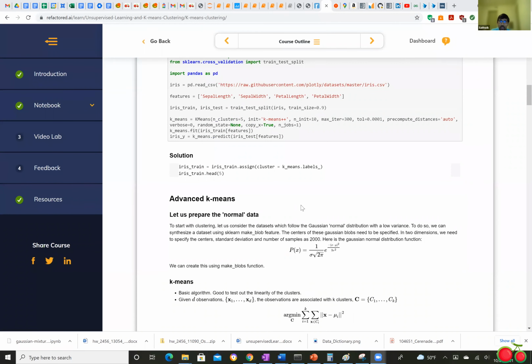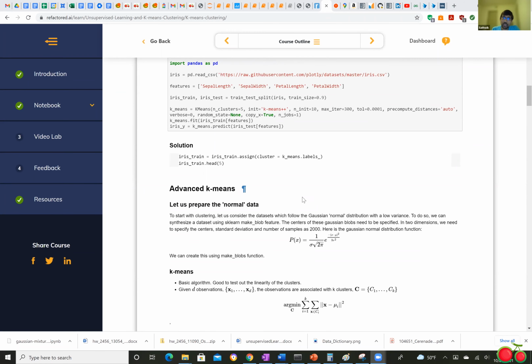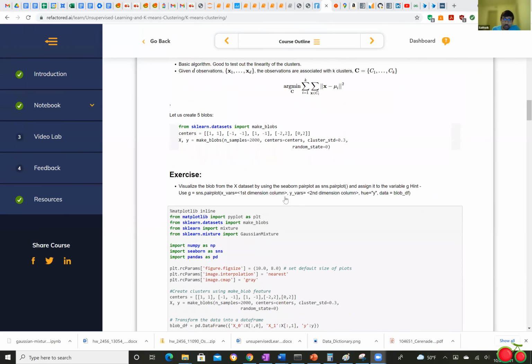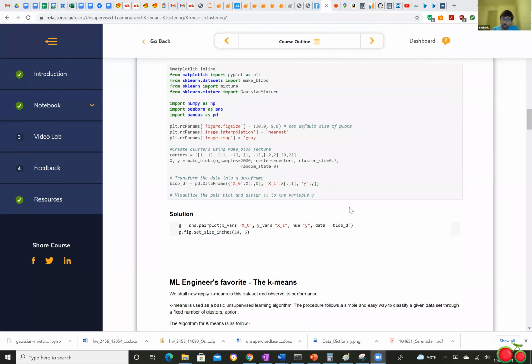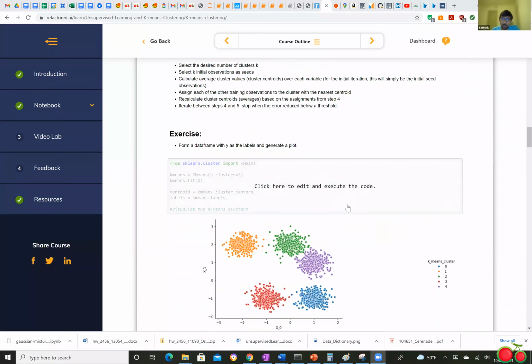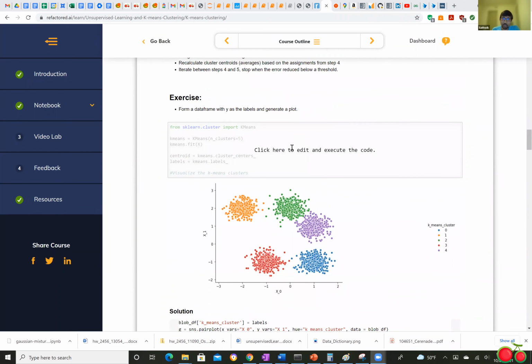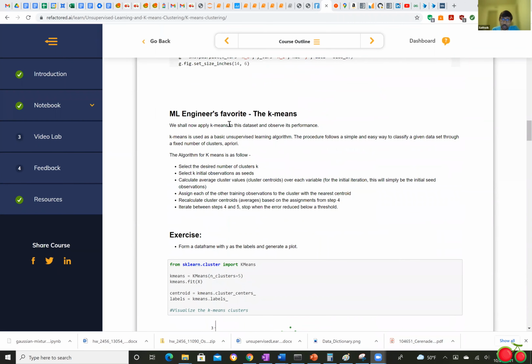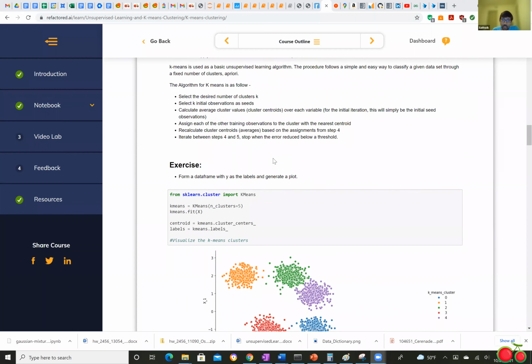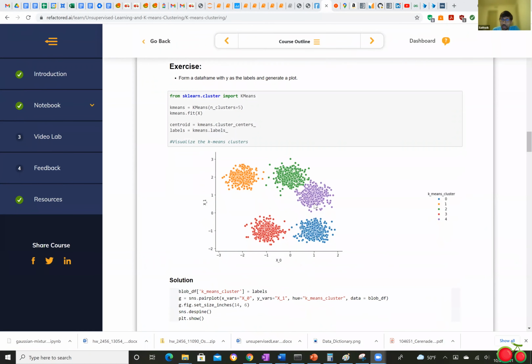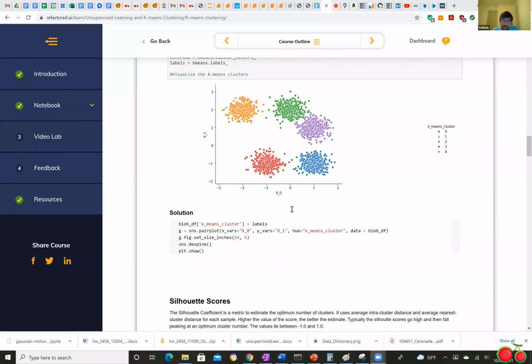So silhouette score is pretty straightforward in the sense that it's a metric that is available in sklearn's metrics library, and you can straight away use it and determine what's the optimal number of clusters. Okay, so see this example. This is from your notebook, ML engineer's favorite, the k-means. These are 5 groups of data that are created and labeled. Okay, so this is your k-means.